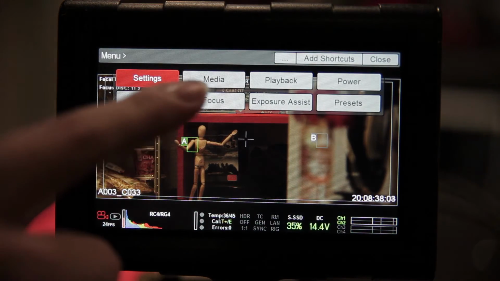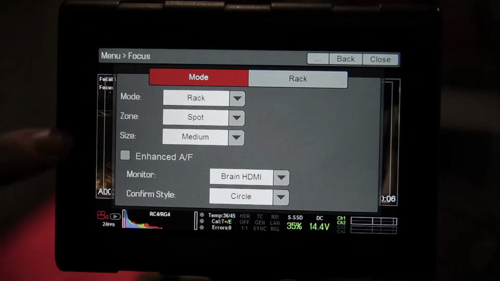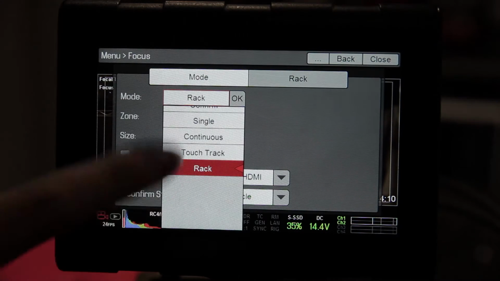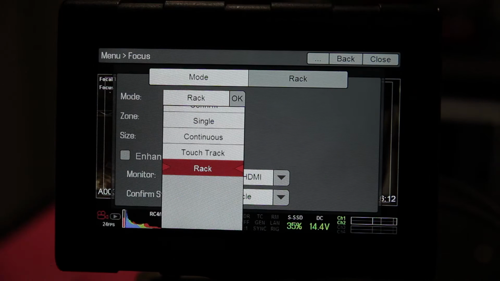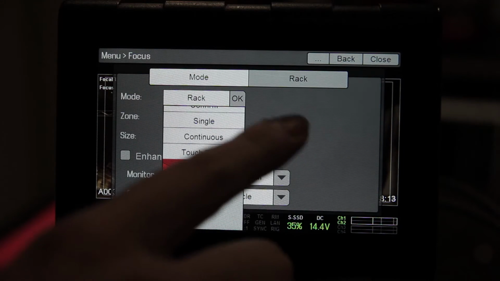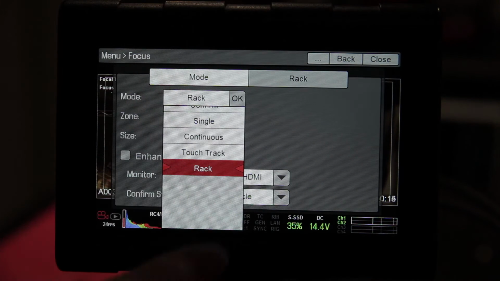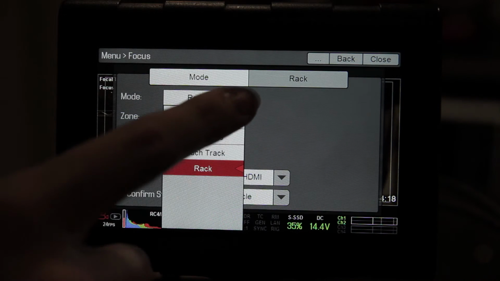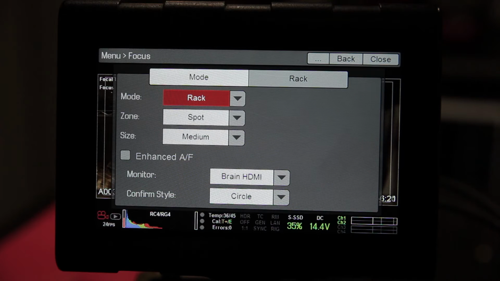You can get started by going to menu, focus, and you'll see that we have all these different modes. We've got single, continuous, manual, touch track, but what we're going to focus on is the rack. So let's make sure we have that selected. Once we have that selected, we can see these different options in here. Let's focus on this next one, which is going to be the zone.